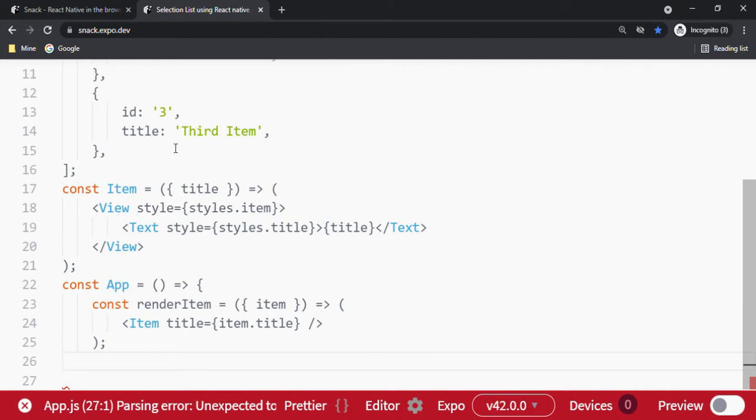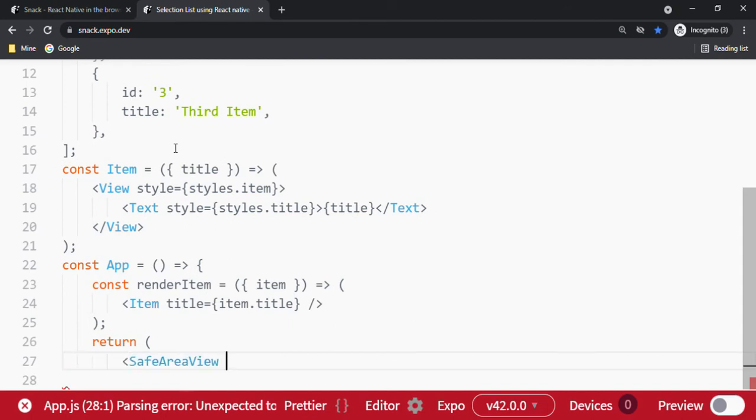Now we need to write return. Inside the return we will take a SafeAreaView, our list. In that SafeAreaView we'll set style as styles.container, and close this.